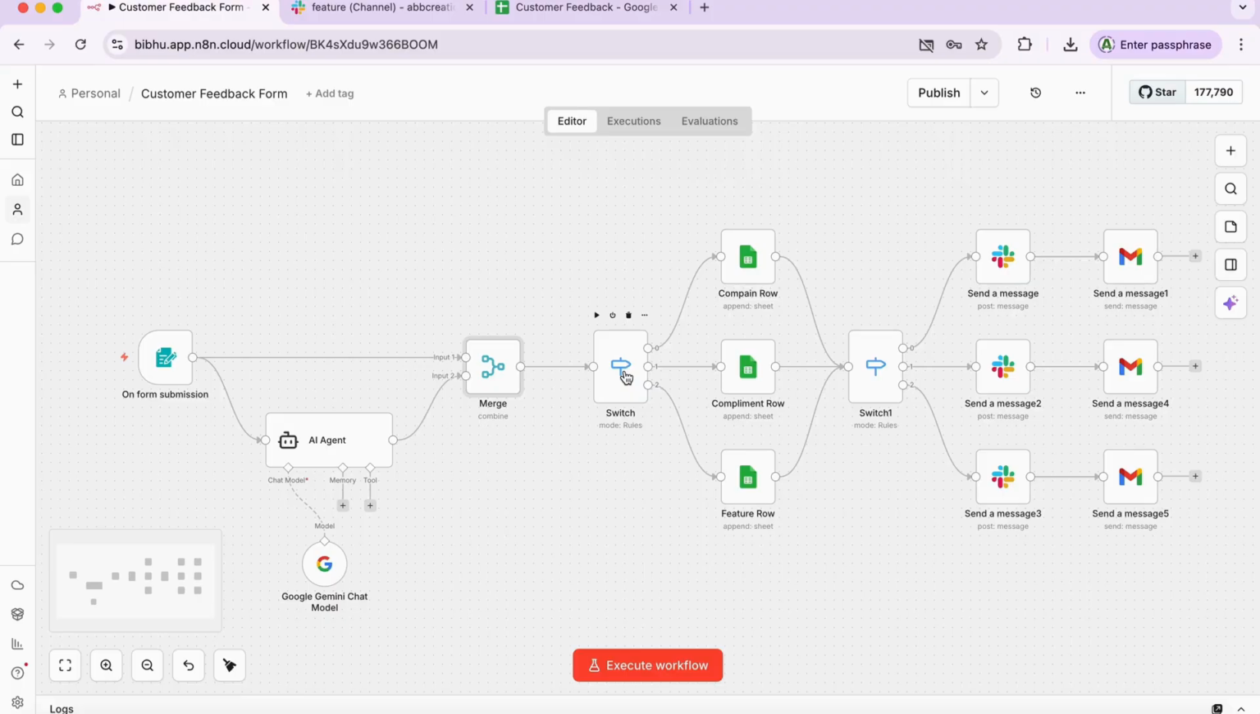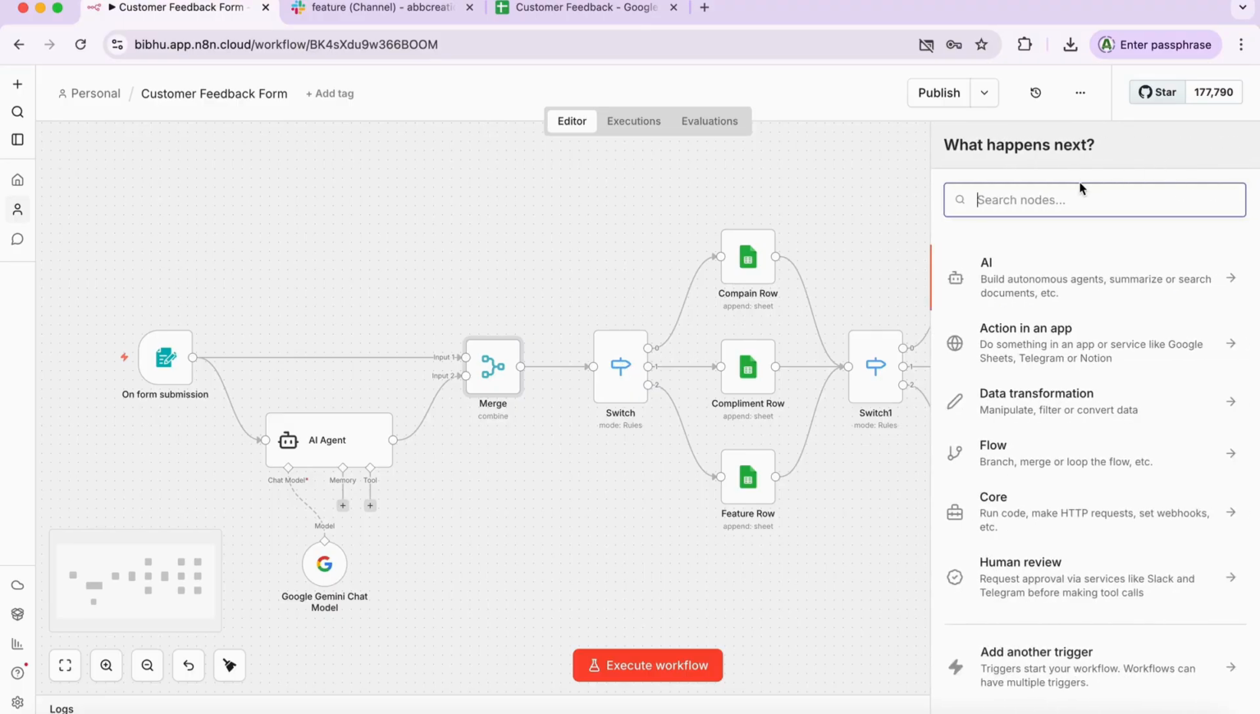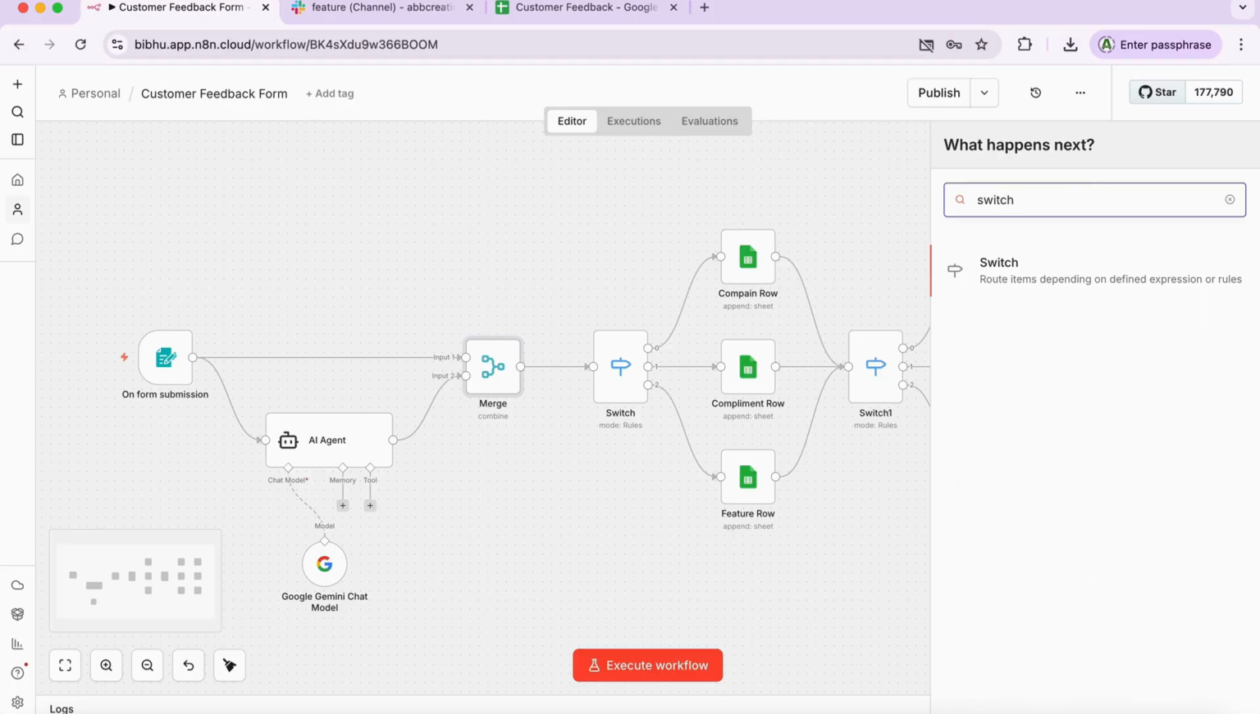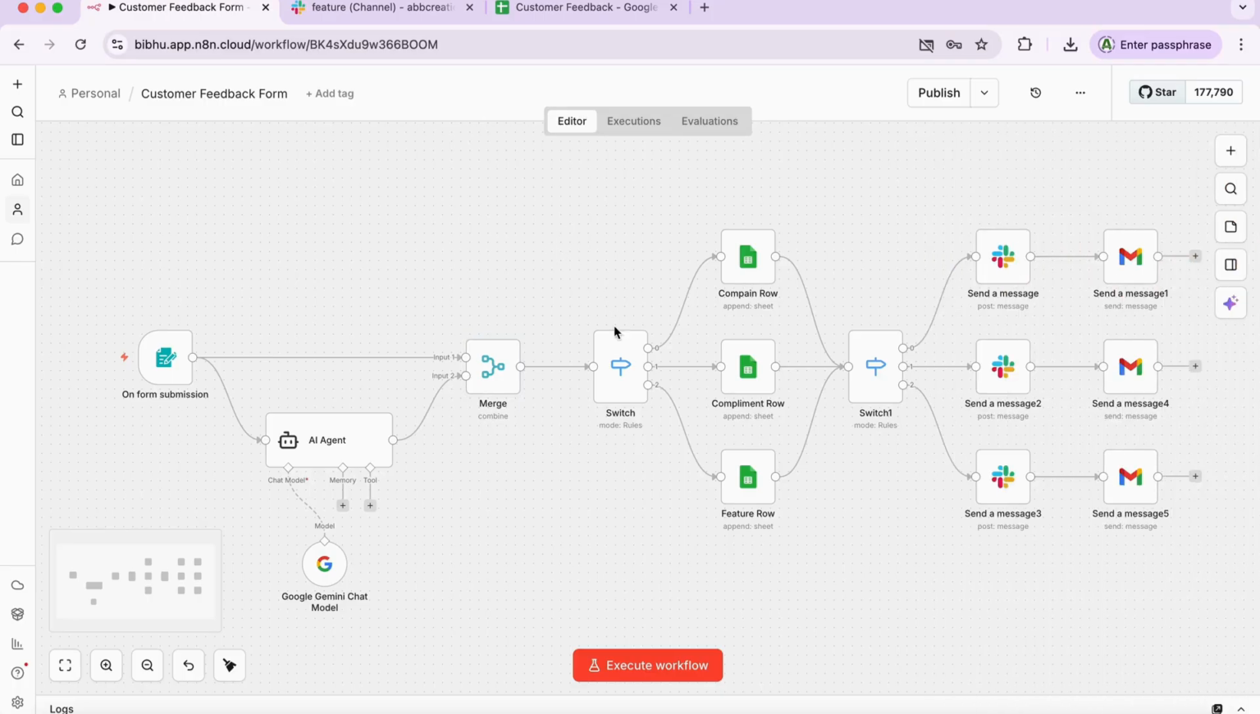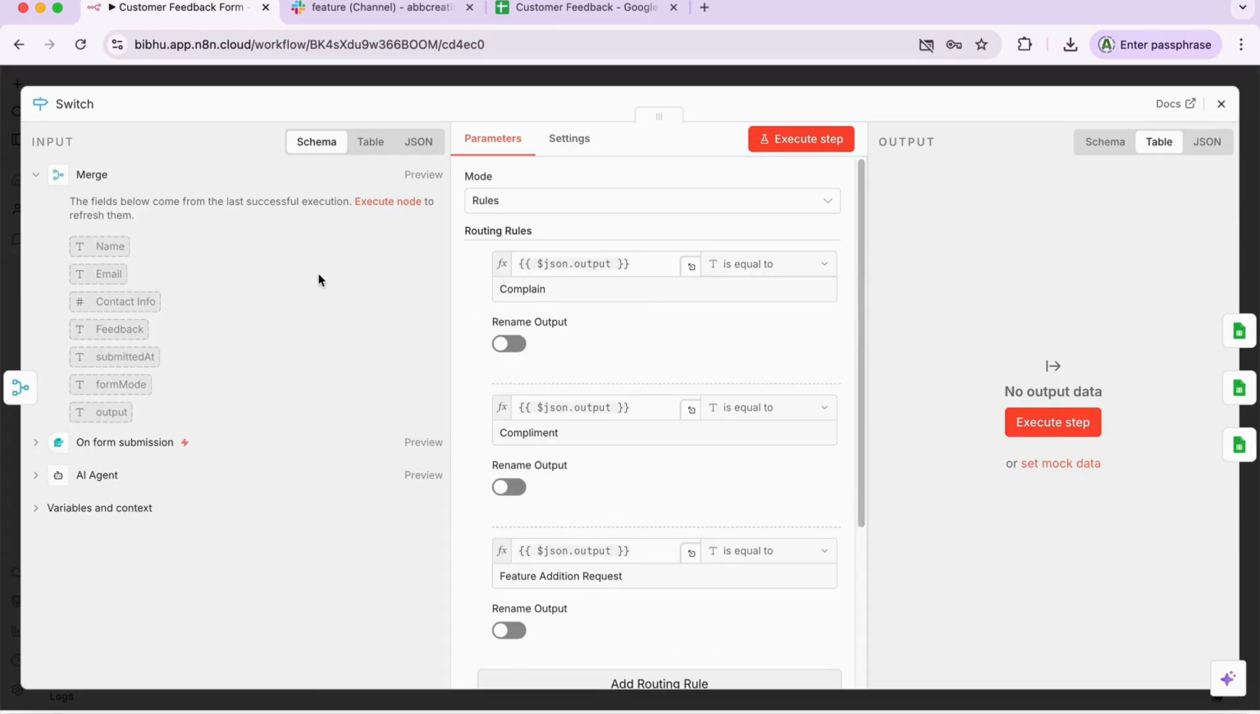So that's why I have used switch case. How will you get this switch case? Just go here and search switch. Once you select switch, double click here, then this window will open up. Once this window opens up, you have to create your routing rules. The routing rules will be value 1, value 2, and the comparison operator.